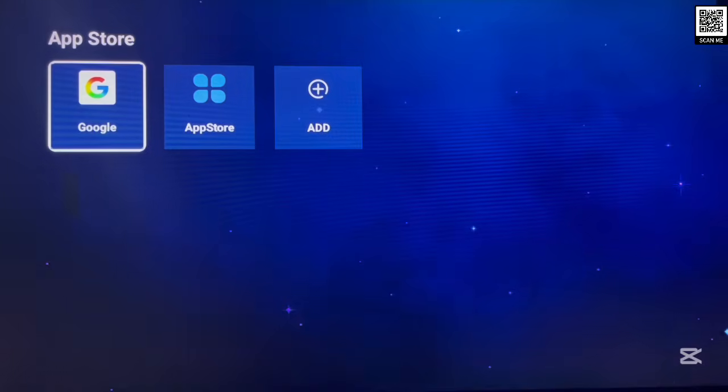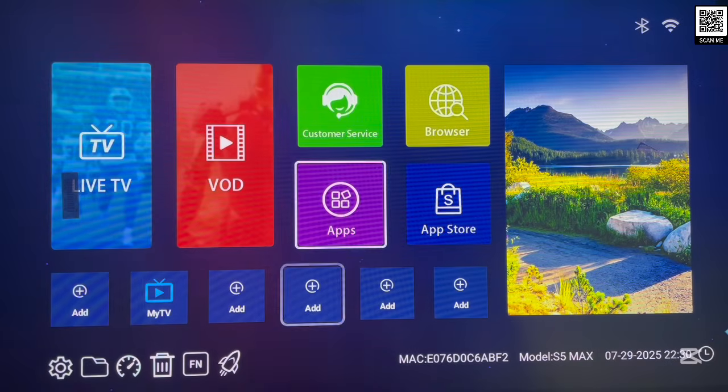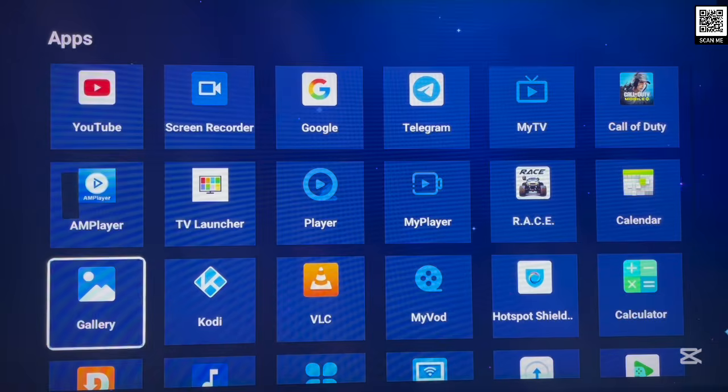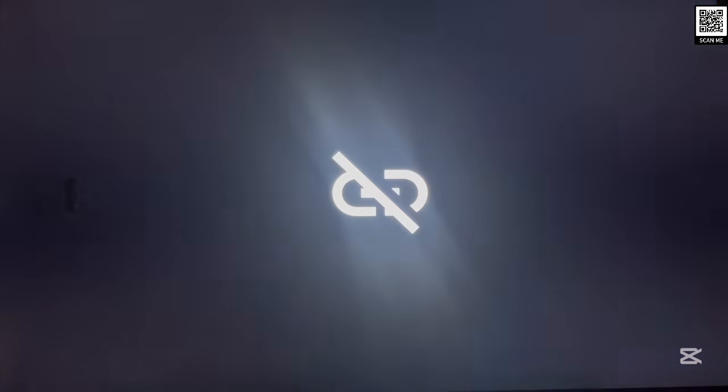This saves space. Now, if we return home, when we come over to our apps, we realize that Unlink has been installed and it is somewhere here. So here's the Unlink application. We just go ahead and launch.